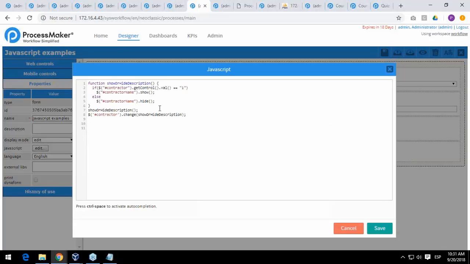I'm going to edit here. Now let's emphasize another case, another example. Now I'm going to use the CSS styles. You know that there are CSS styles, and I'm going to modify these styles. I'm going to write again a function, and it's going to have the same name, show or hide description.